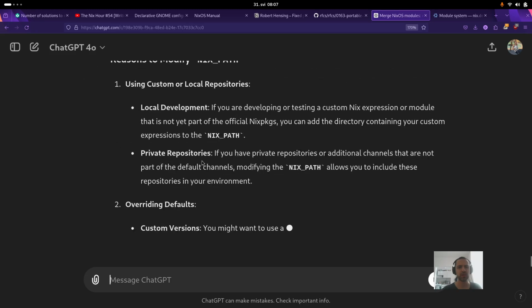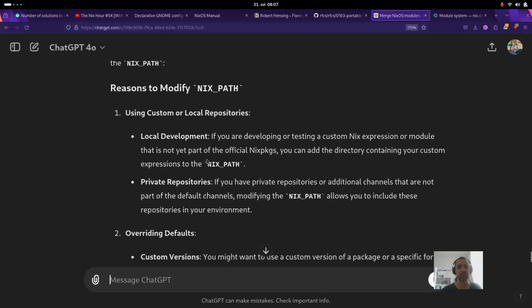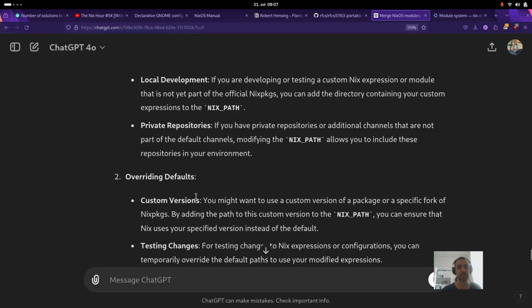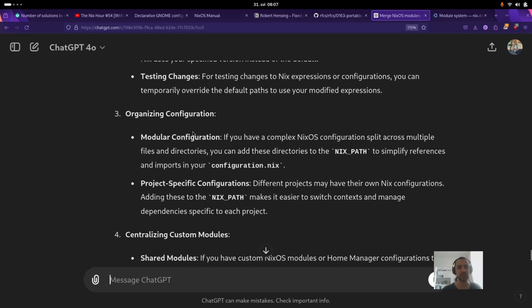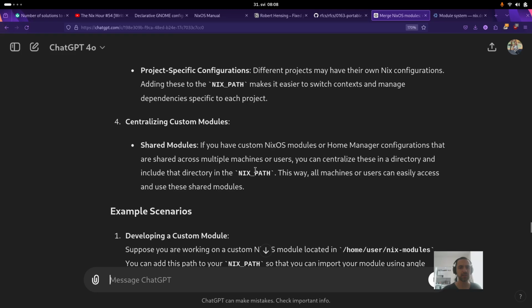Using custom or local repositories. All right, yeah. Private repositories, overriding defaults, testing changes, organizing configuration. If you have a complex NixOS configuration split across multiple files and directories, you can add these directories to the NIX_PATH to simplify references and imports in your configuration.nix. Centralizing custom modules. Oh, that's cool.